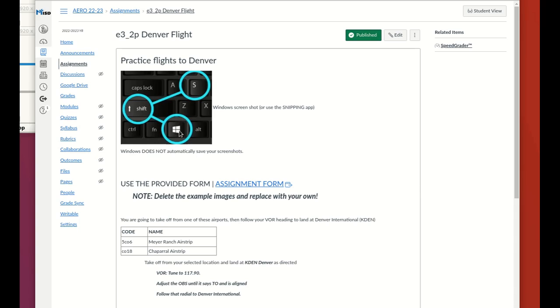Okay, remember how to take a screenshot in Windows: Windows plus Shift plus the letter S. Another way is you can use the Snipping app. You just go to the bottom left and type the word snip, and you'll see the Snipping app pop up. Remember that Windows does not automatically save your screenshots, so as you take these screenshots, be sure you save them so that you don't lose them.